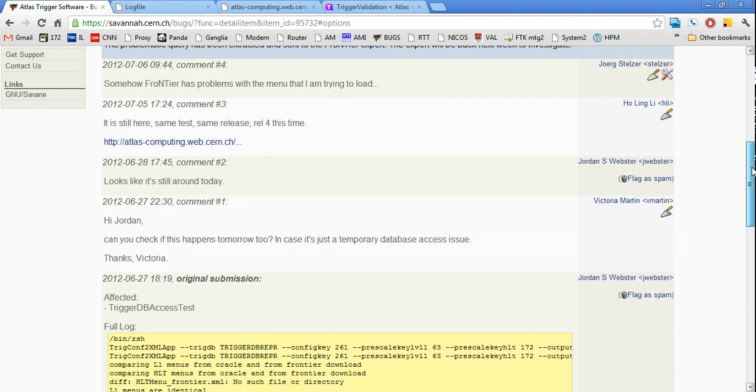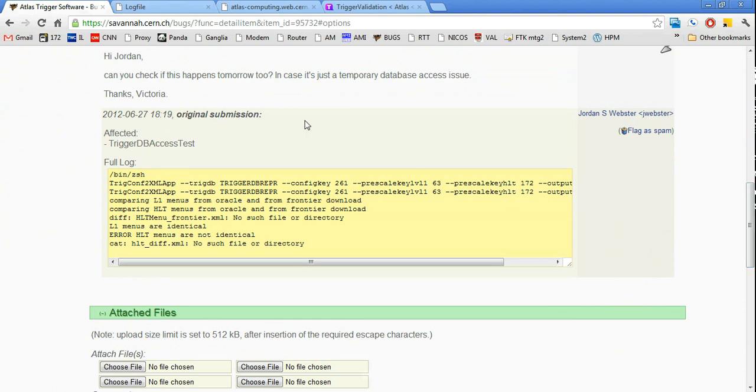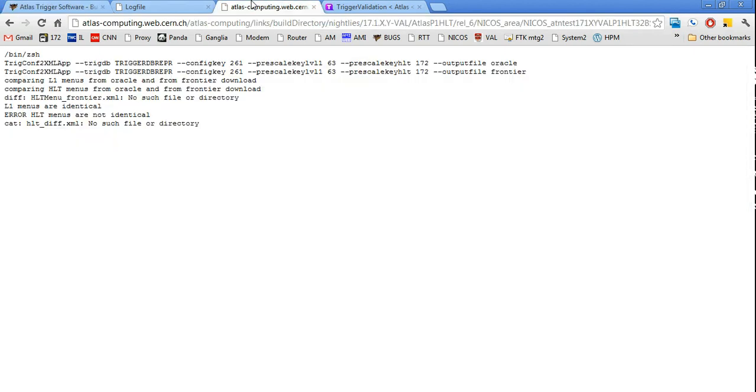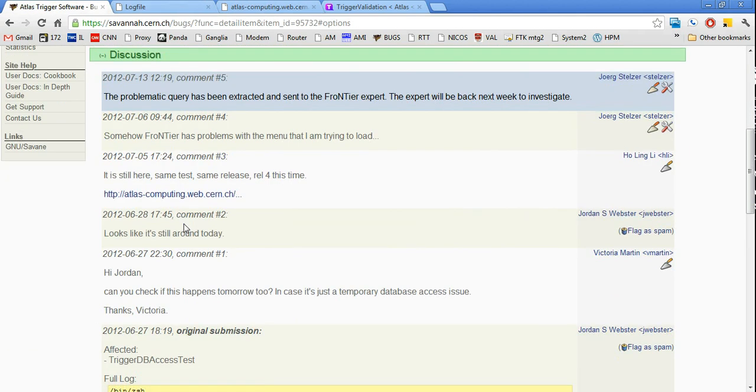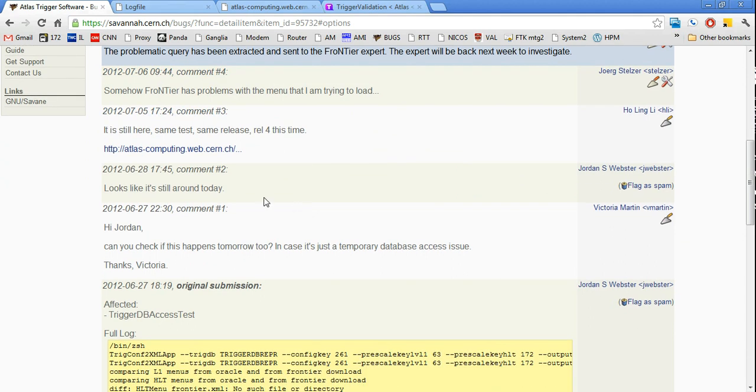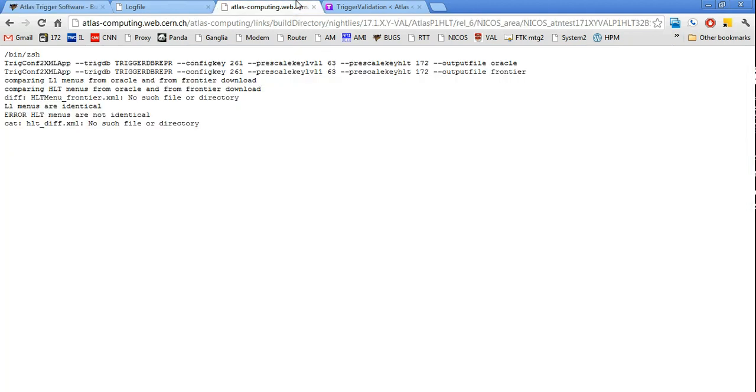So indeed someone already reported it, and they pasted the log that looks exactly identical to what we have found. So now our job as a shifter is to leave a comment here saying this problem still occurs. And you can see the other shifters have already done a similar job.